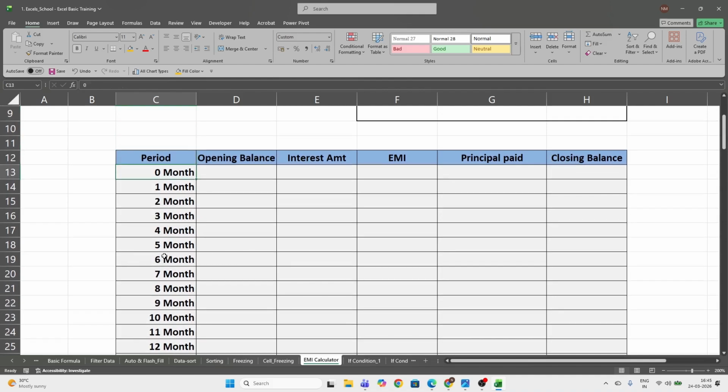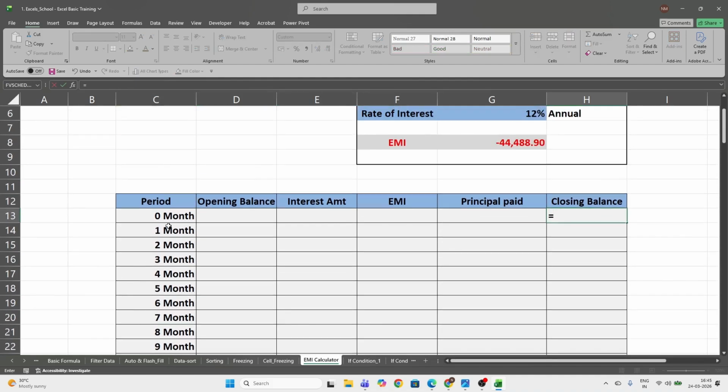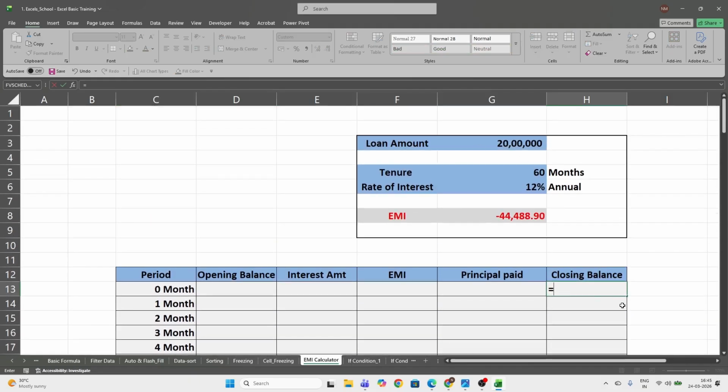There is no opening balance for the 0 month. There is only closing balance. The closing balance for the 0 month, which is a starting period, is your loan amount. And I'm going to freeze it. The first month's opening balance is the 0 month's closing balance.